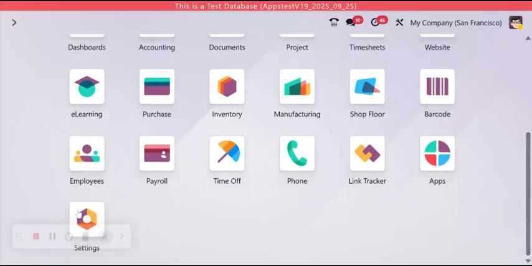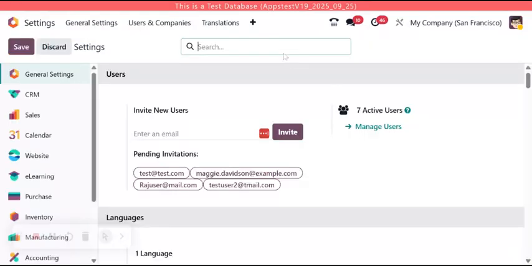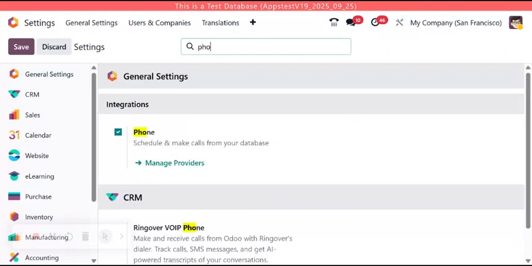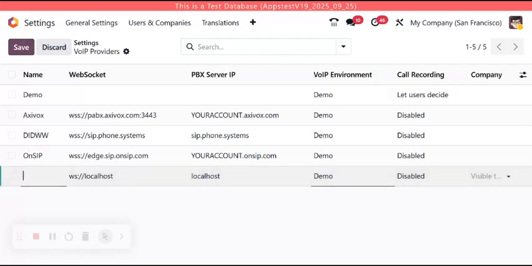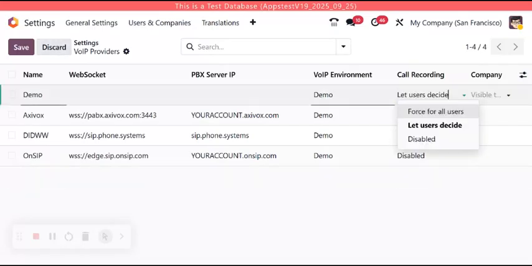Then you'll also have to go to settings and make sure that the Boolean is checked off. And then from here you can start configuring the application. You go to manage providers. In this instance, we already have a few set up here. If we were to make a new one, you just click the new button and you put in the pertinent information. And then before launching, you'll need to switch it from disabled to either let user decide or force all users.